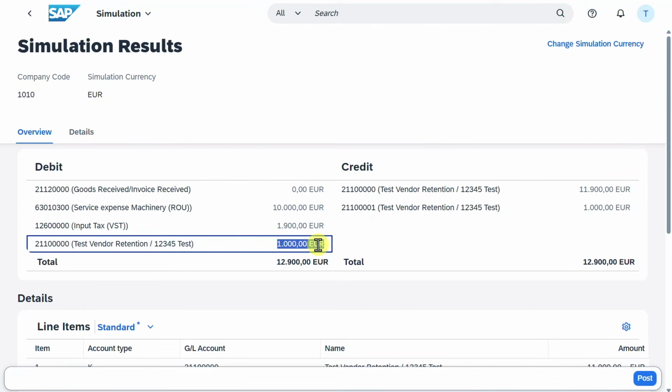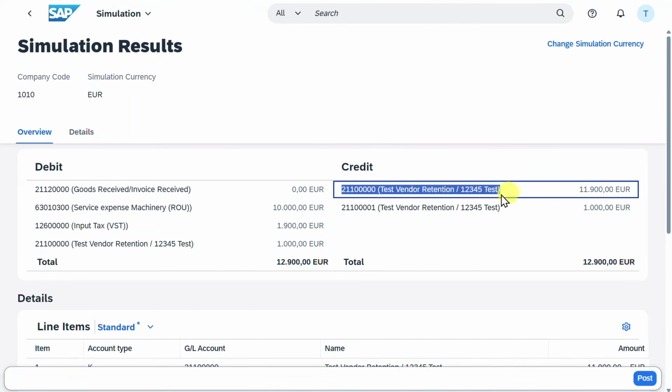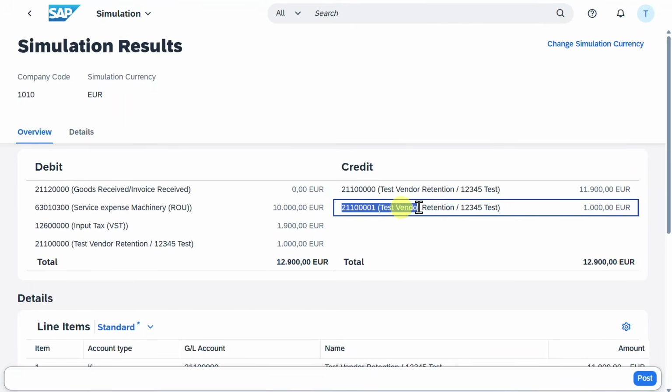If we would have deselected the indicator I've shown you in the customizing to define per tax code whether this should be net or gross, then the system would have posted not 1,000, but 1,900 here to the alternative reconciliation account, including taxes. On the other hand, on the credit side, we have here the whole amount posted to our normal reconciliation account and also 1,000 posted to the alternative reconciliation account. Okay, so far so good.